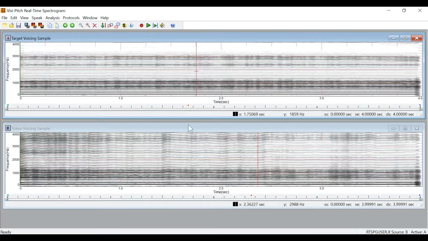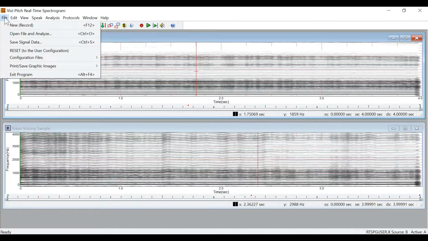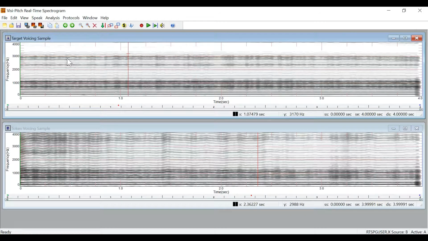If you are happy with the signal you have recorded, you can press the Save button to save the signal data from the toolbar. You can also save the signal data from the menu. Furthermore, you can also print the entire window image or the active window image to save the spectrogram graphs themselves.